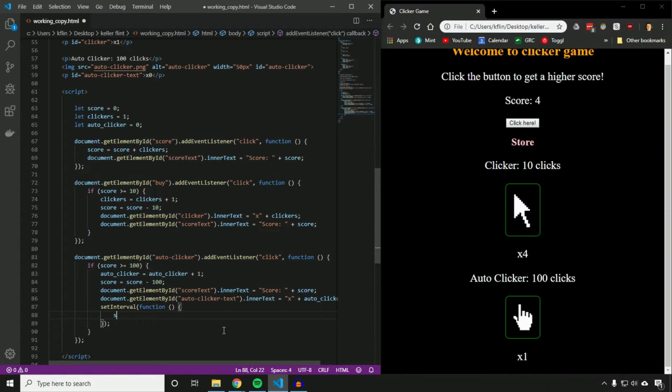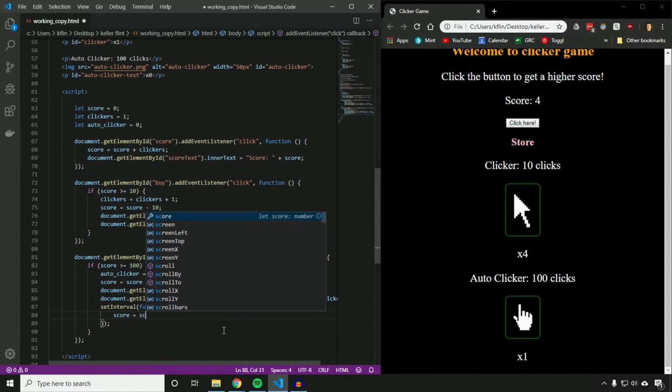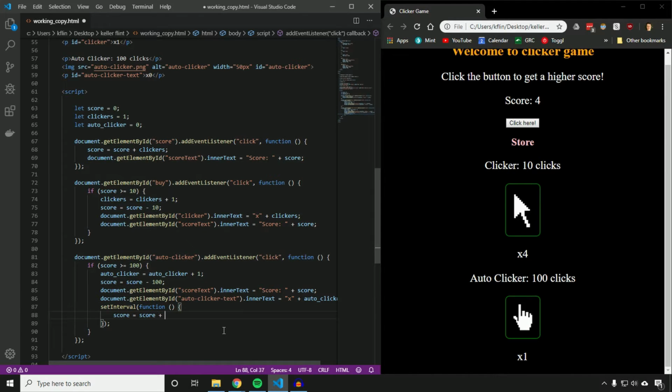And what happens when we click on the click here button is this code right here, these two lines. And so we're going to take these two lines and put them into our code that will happen every second if we have one of these auto clickers. So that's going to look like this. We're going to say score equals score plus clickers, just like up here. So if we have 4 clickers, it'll increase our score by 4 every single second for each auto clicker we have. We also need to update the score so that this actually displays, because we don't want this to just happen in the background and not show the new score.